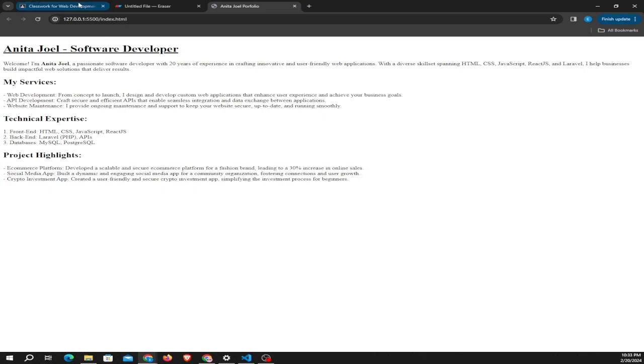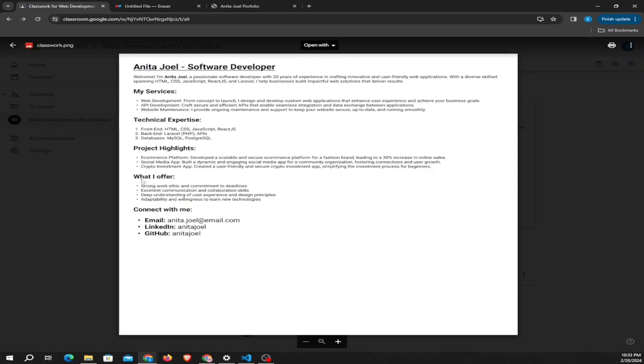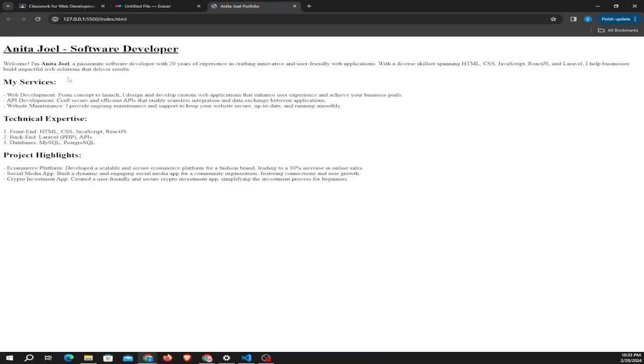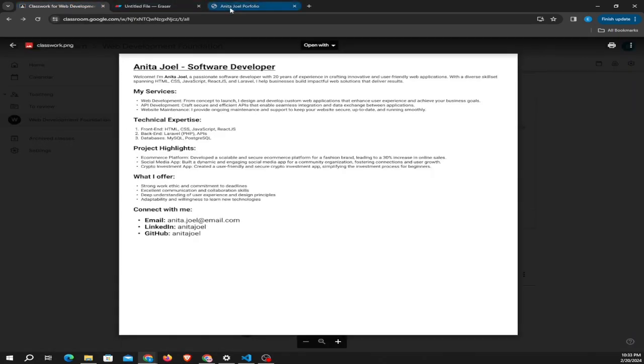So I guess I'll be stopping here, and you guys finish this other one. What I offer, you write it; connect with me, you write all this. But make sure you make this one bold. Make it bold. This will be strong. And this text will just be here like this. This is basically how you can replicate this design you have here.